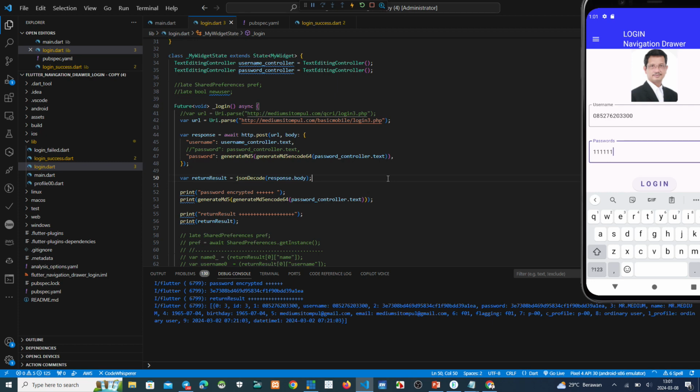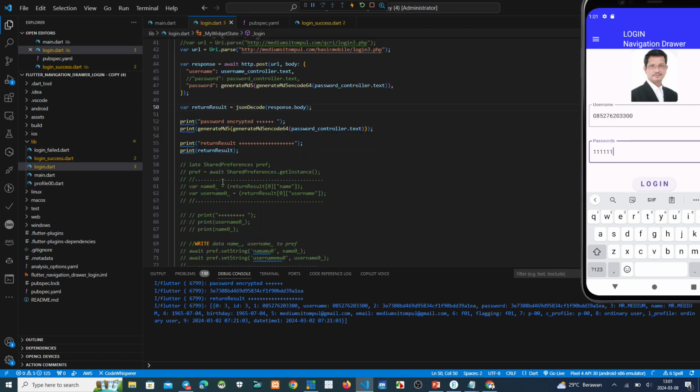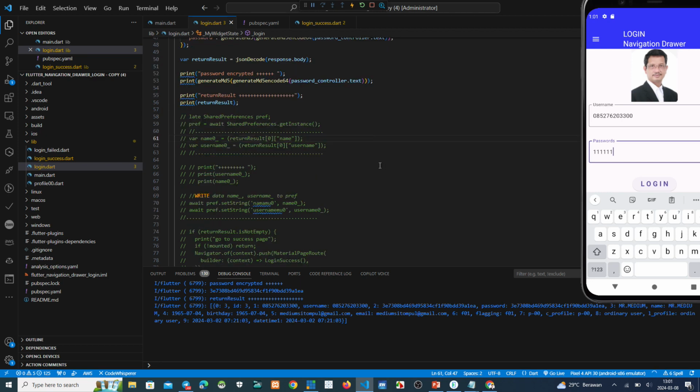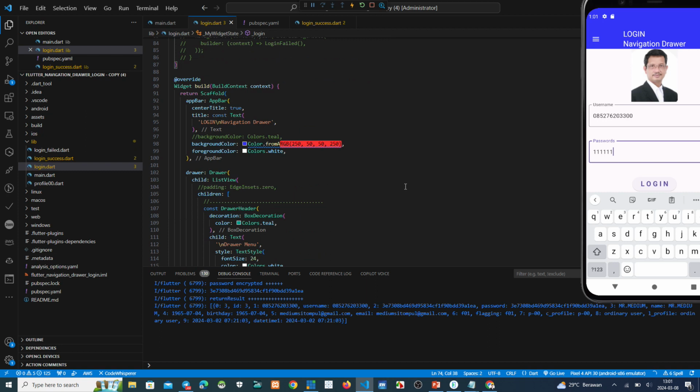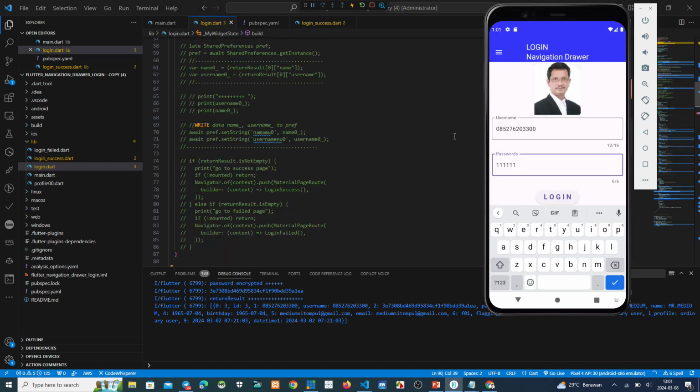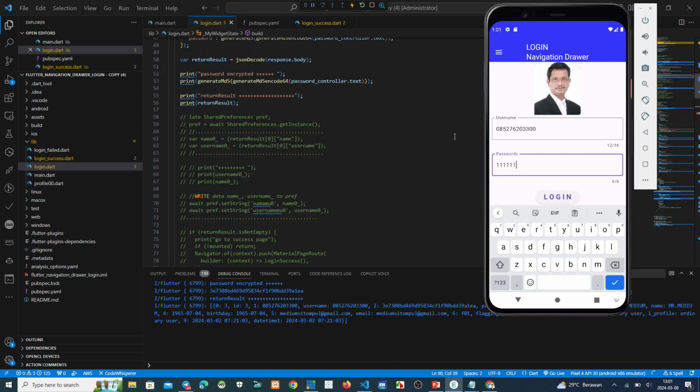Now before we make the shared preference, firstly I want to, where is it? Moment. Read this response. Okay, moment please.